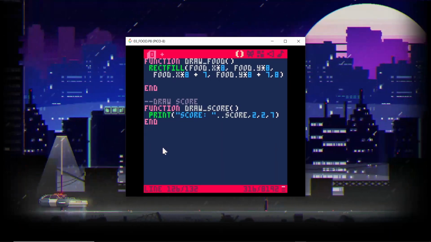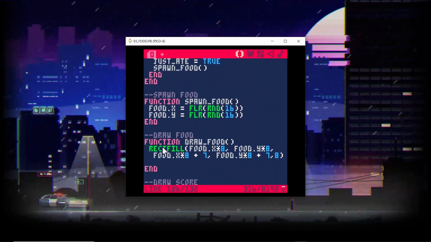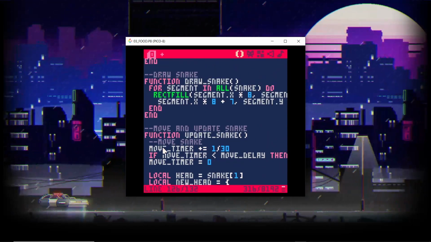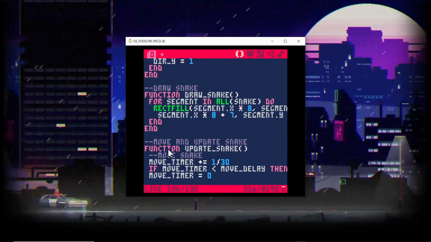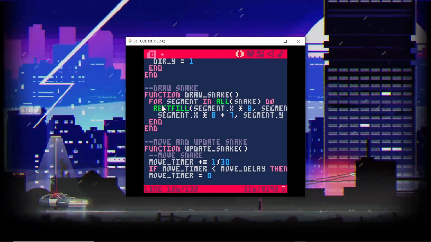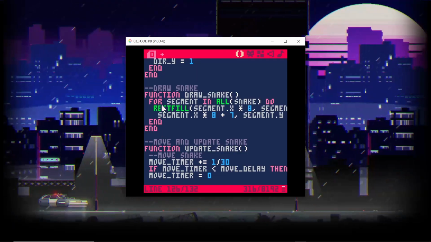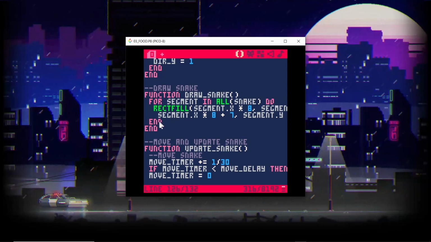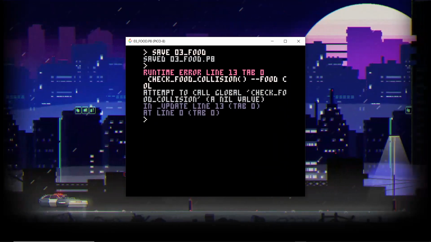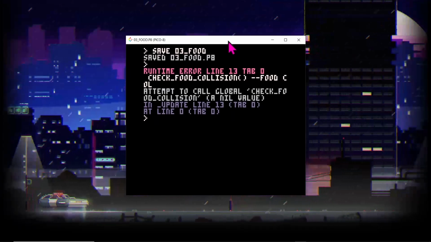So let's go ahead and call, we already have our draw snake. So let's see, it's over here. So we have our draw snake function, and basically we can place this anywhere we want just to make sure everything is running smoothly. So let's save and let's run. So we have a problem. So let's go ahead and check our errors.